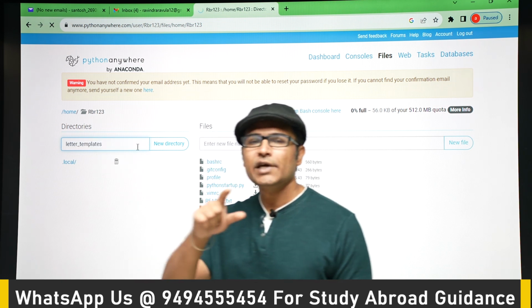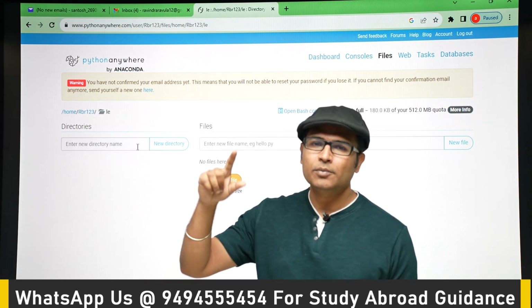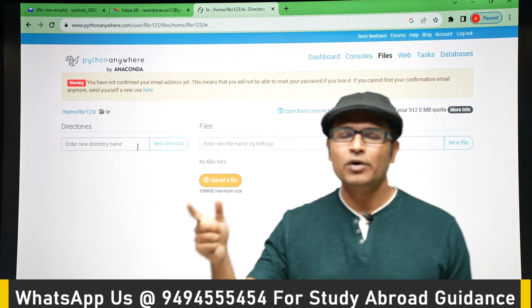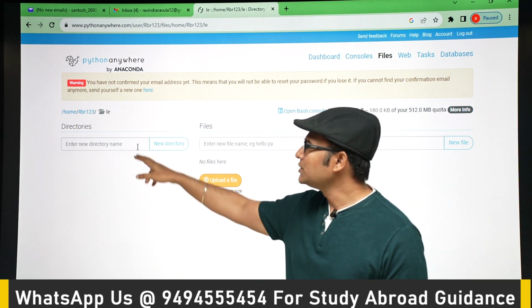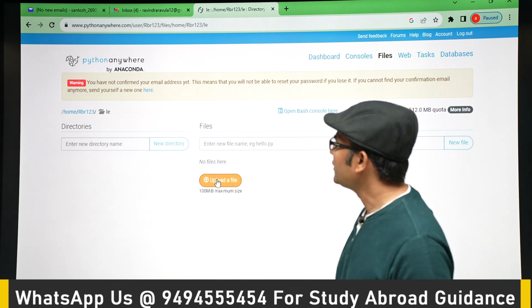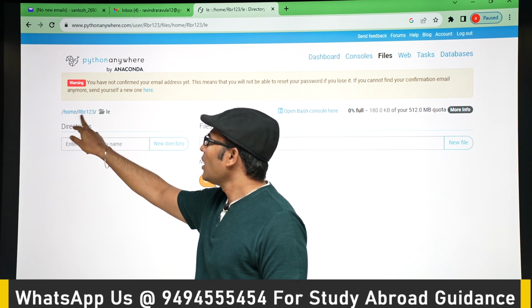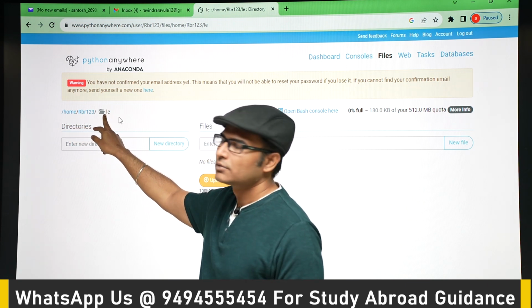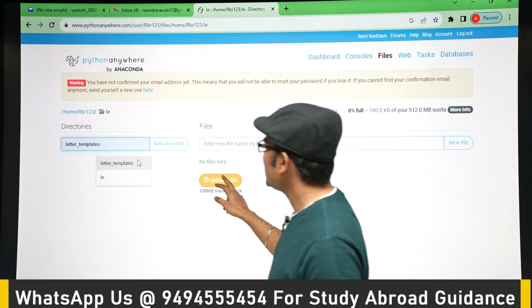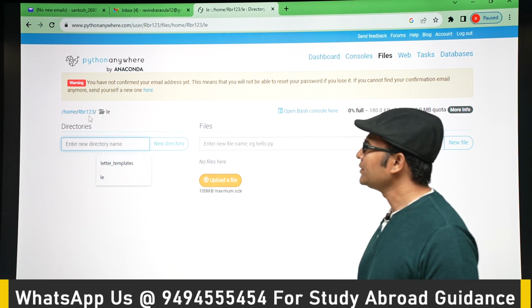And try to use the same names that you have used in the program. In the program, while opening letters, you are going to use letter templates, right? Use the same name. Now a directory is created. Now inside that directory, see, you are in here. RBR letter templates is here, the directory. And now inside the directory you are going to upload the letters.